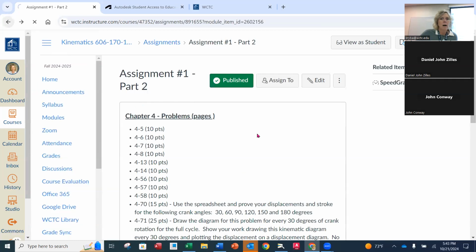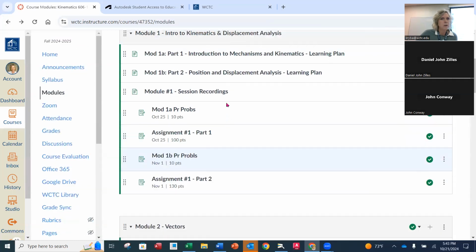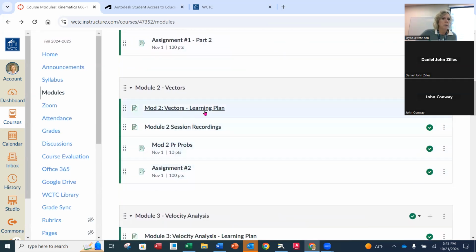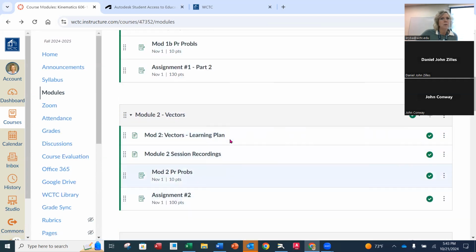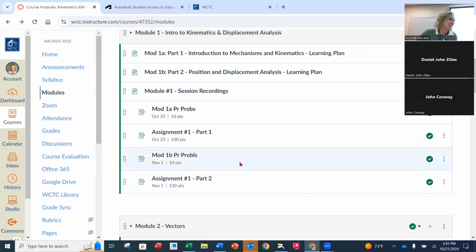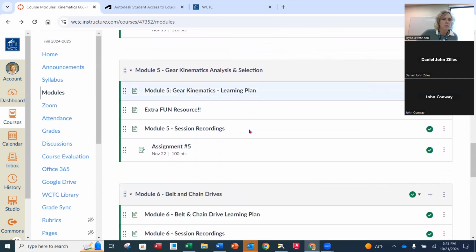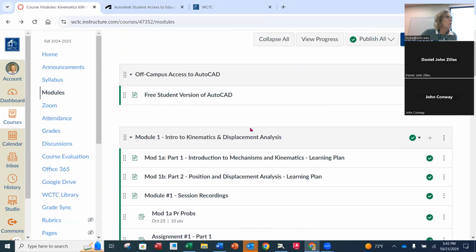Okay. So again, I will get you prepared for these things, but as we look down at the next module, you have a learning plan, session recordings, and then practice problems and assignment. This is only 1 chapter, so there's not as many lines in this one. That's the reason. And all of them will continue to be just 1 chapter as you go through. Okay, so that's the rhythm of the class. Any questions at this time?